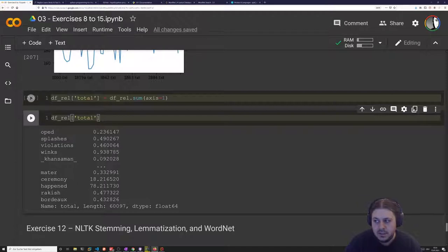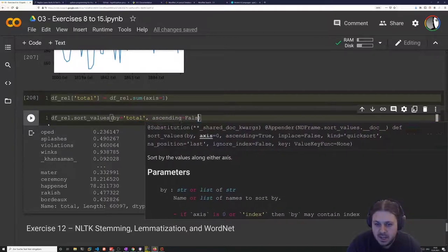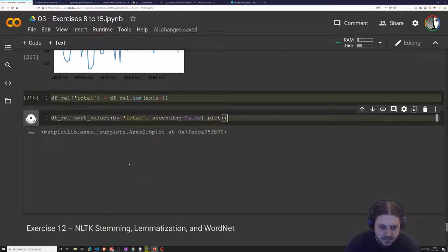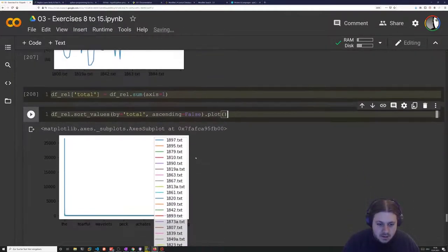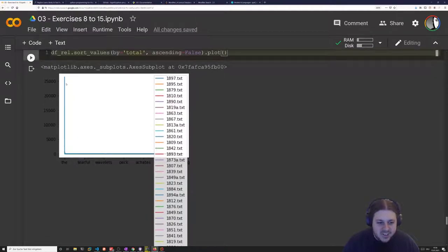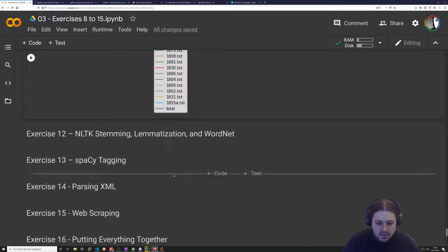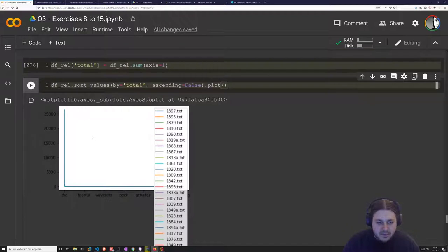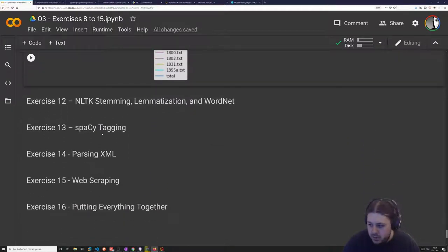And if we now go ahead and sort this. So we need to sort this actually so that it makes any sense. So df data frame relative dot sort values. And working with these pandas data frames is fairly straightforward. And we're sorting this not ascending, and then we plot it. This will take quite a second because we now have all the 50 files in there. Well, it's very overpronounced, but essentially we're only plotting the total, where we have this Zipfian distribution here, which is pretty neat if you think about it. Okay, let's move on to the next exercise.